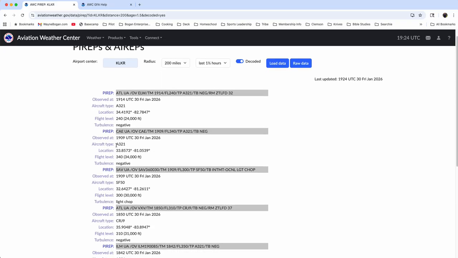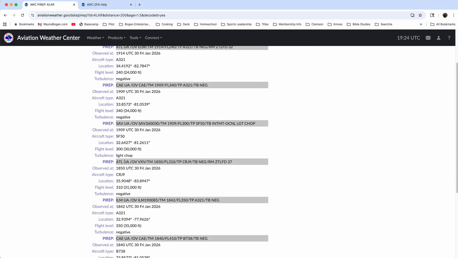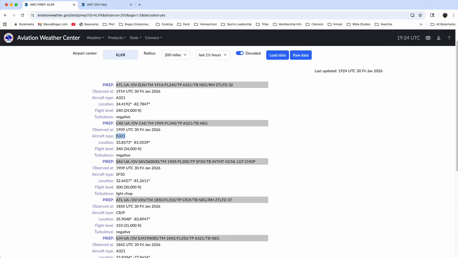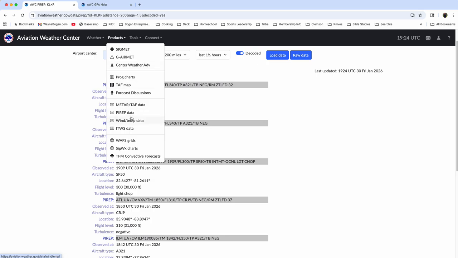So there was an aircraft, an A321 at 34,000 feet and turbulence was negative. If I go down to Savannah, you've got an S50 at 30,000 feet, there was a light chop. Very important to know that an A321 is going to be a much larger Airbus than flying on a Cessna 172 or 177 or a Piper Cherokee. So it gives you a lot of data to come back and look.